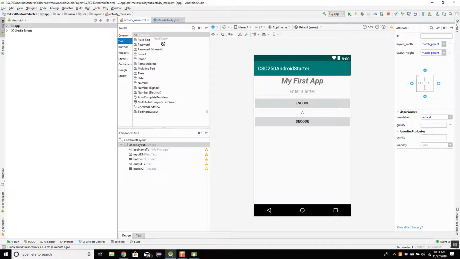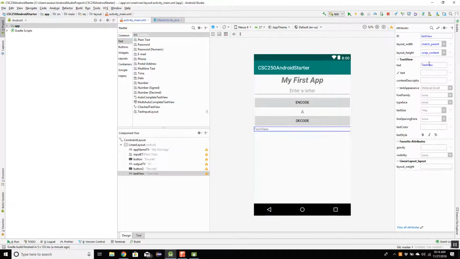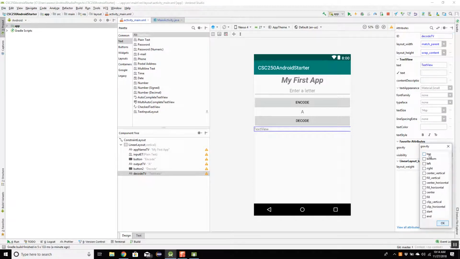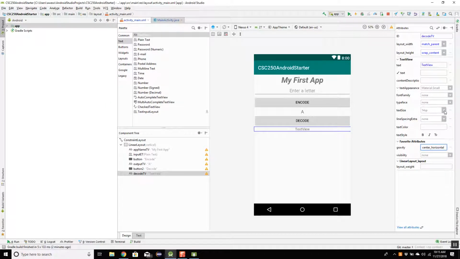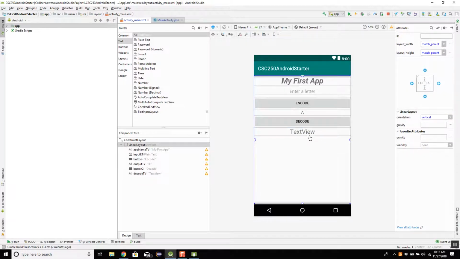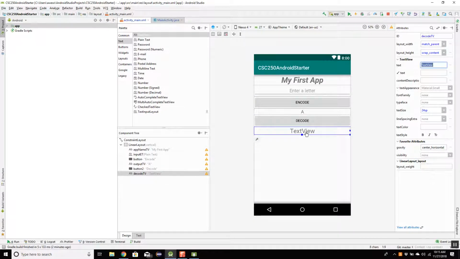We're going to have a text view, and we'll call it decode text view, decodeTV. We'll set its gravity to center horizontal and make the text a little bit bigger. There we go. Let's put a little question mark in there for our placeholder. So this one's called decodeTV.